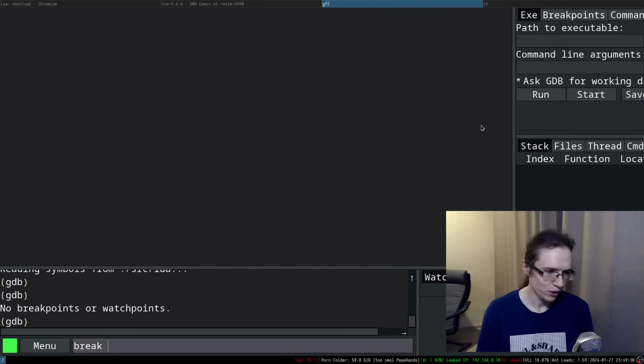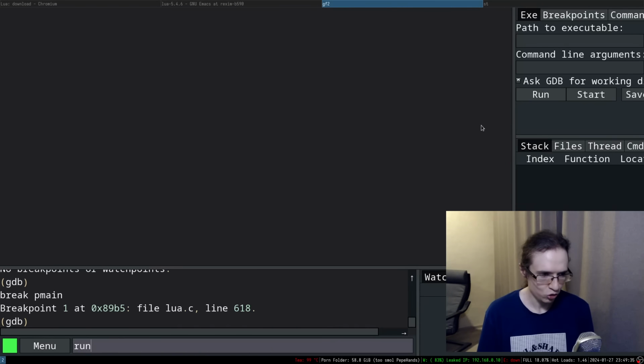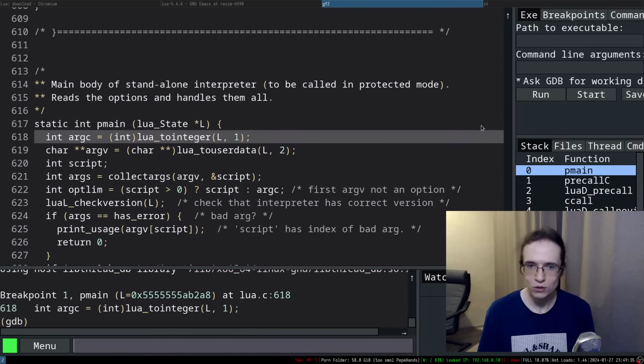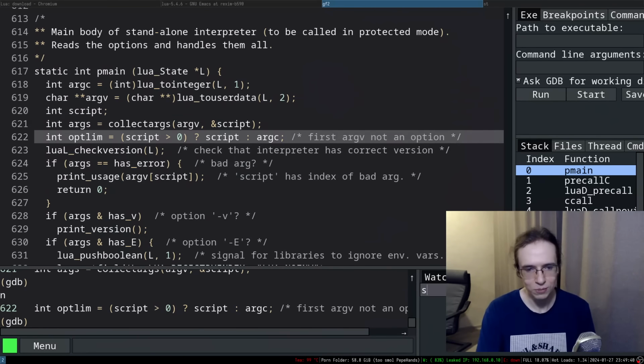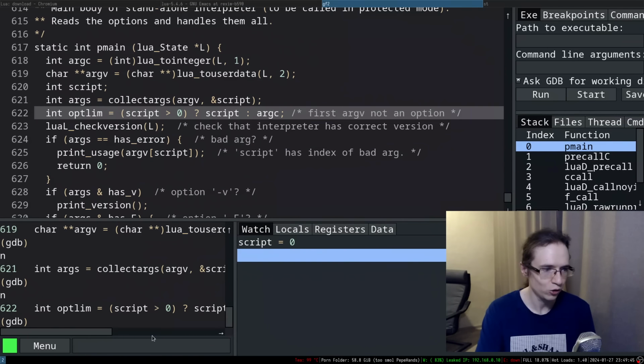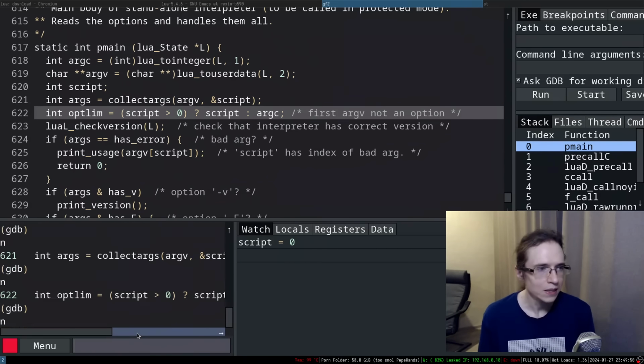Let's do that one more time. We're gonna break at pmain, right? So I'm gonna just run this thing and see what is going on. We don't really have any optimization anymore, right? Script is not optimized out, so as you can see, we can actually see this thing, which is good.